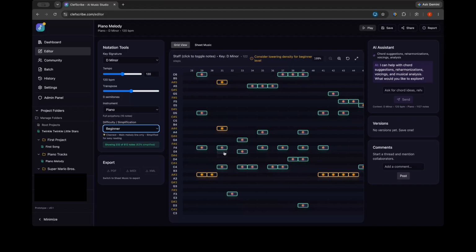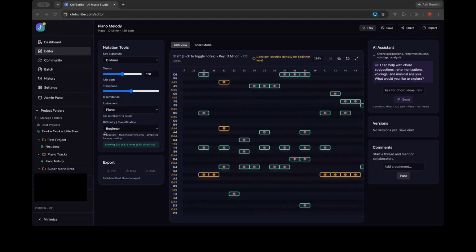These options therefore provide optimal results for different use cases. For example, a teacher might want to generate a simpler version for a beginner student, while an advanced player might prefer the more detailed version. Underneath the dropdown, you'll see a live counter showing how many notes are currently displayed out of the total notes in the transcription, along with the percentage of simplification applied. This updates as you switch between modes.